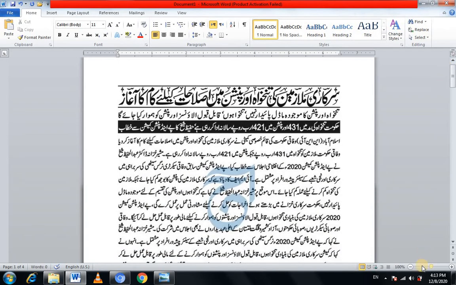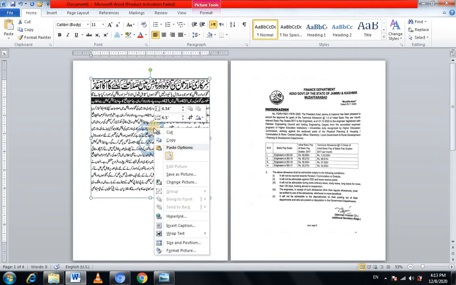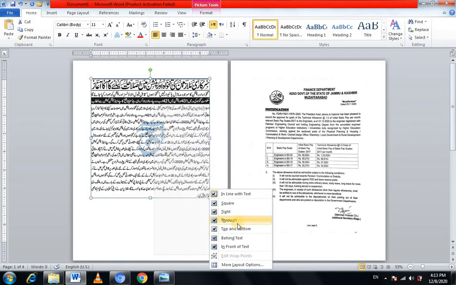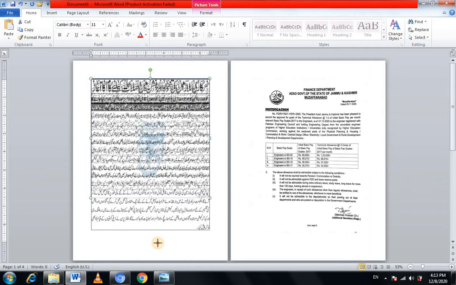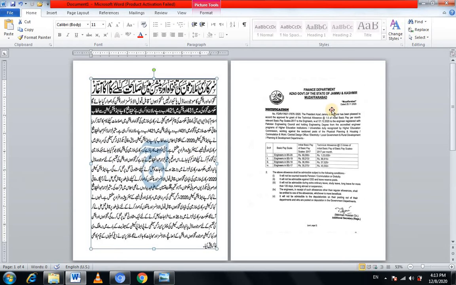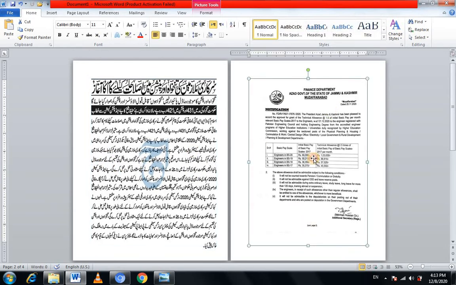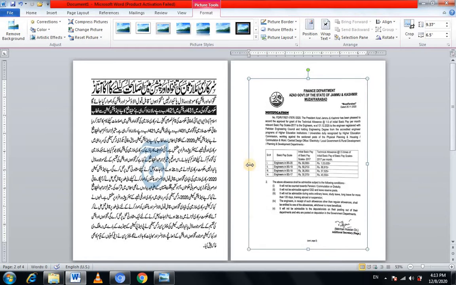If you want to adjust the images on the computer screen, you can just click on the image, right click, choose wrap text, and press the in front of text button. It will not go anywhere, it will be easily adjusted. So you can increase the margins of the image and adjust it according to your own will. You can crop it as well. Double click on it and then on the right corner press the crop button and crop it according to your requirement, and then you can reduce or increase its size and position.